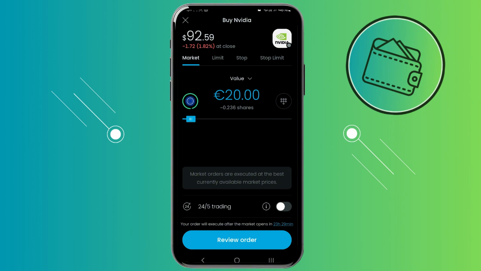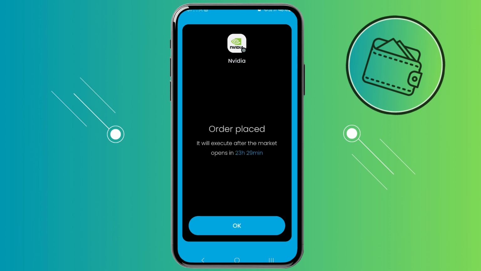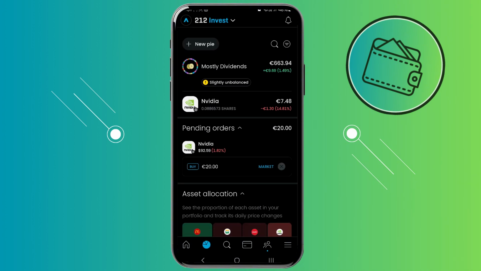So to place the order, you can just click review order and then click send buy order. From there, your order will be placed, and as you can see, it will be executed once the market opens. Now just go ahead and tap on OK. And to see this placed order, you can go to your portfolio right here and just scroll down a bit. Now here you can see the pending order that we just placed for 20 euros of Nvidia shares.